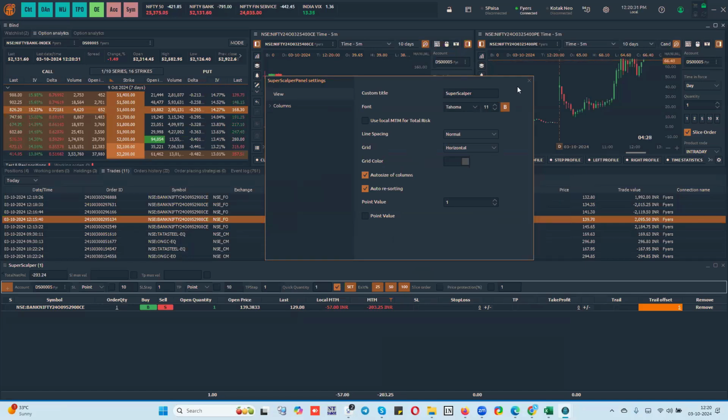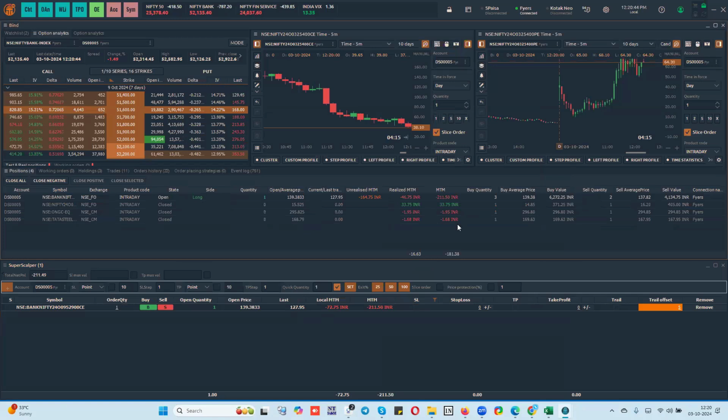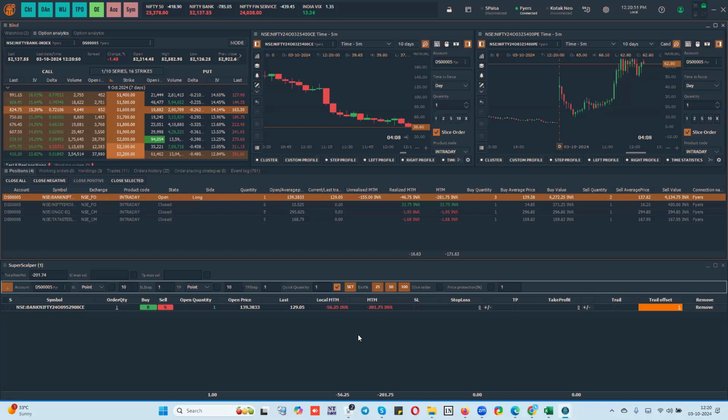Okay, so now I have the PNL showing based on the M2M, which is the same M2M that you see in your positions panel. So the position M2M of this particular symbol will be visible. Because I'm not trading the other three symbols anyway, that is not available here.